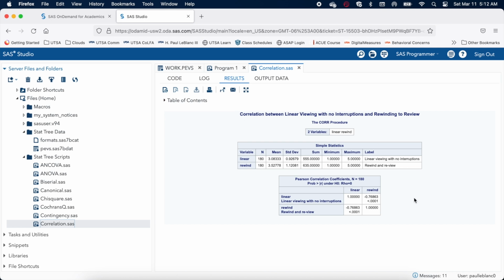SAS will generate an output in a Results window. As with all statistical tests, the first result to look for is the significance figure associated with the test score. If the significance figure meets your preset criterion, you will need to report your test results in your research paper. You will find that significance figure here. In this test, we have met our significance criteria for the relationship between linear viewing and rewinding. Here's your test result. You would report this figure as well as the sample sizes next to n.